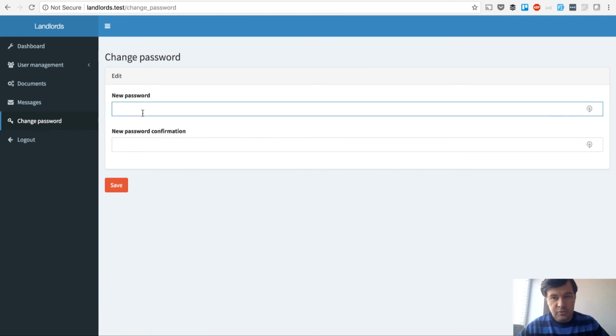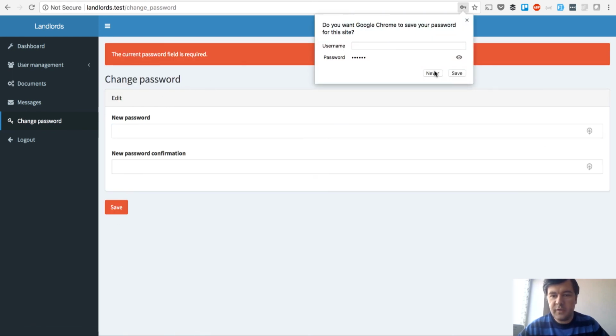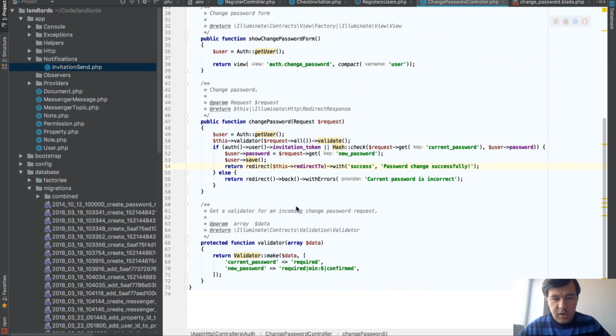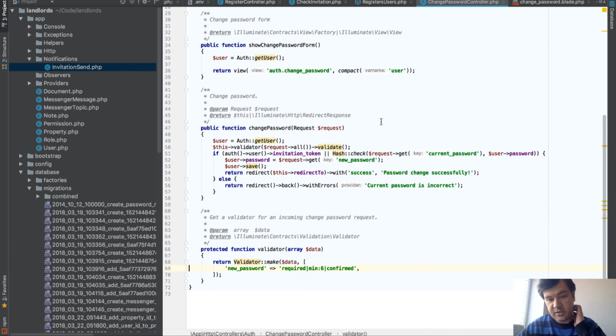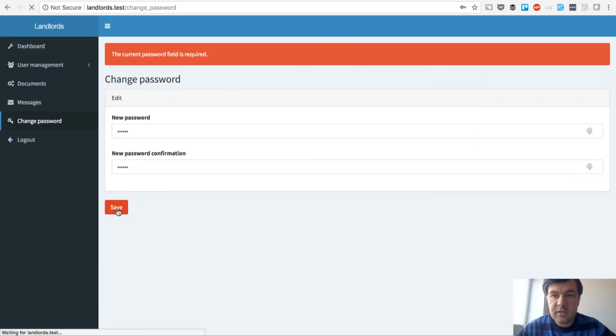So let's try to set our password, save, current password field is required. Right, so validation, request all validate, validator, current password is required. Well, not exactly. Actually, we can safely remove that because it is checked in here. So it won't be valid if it's empty. 121212 password, let's save that.